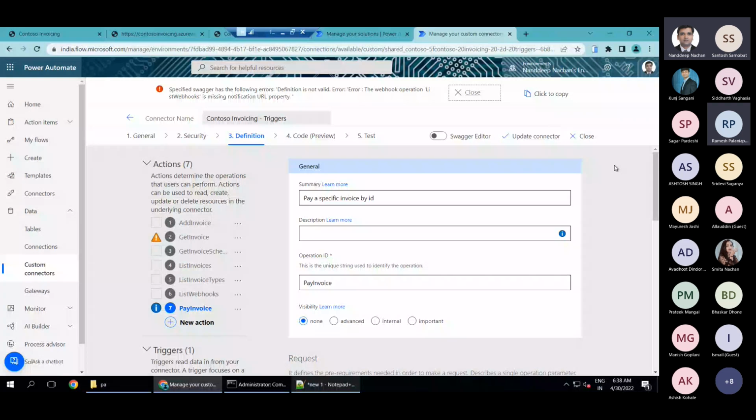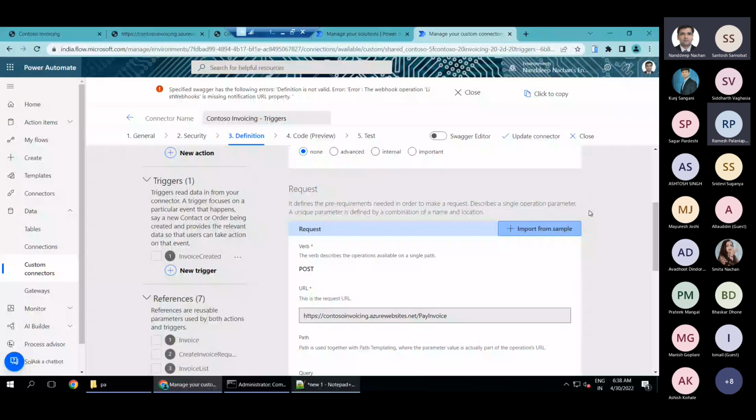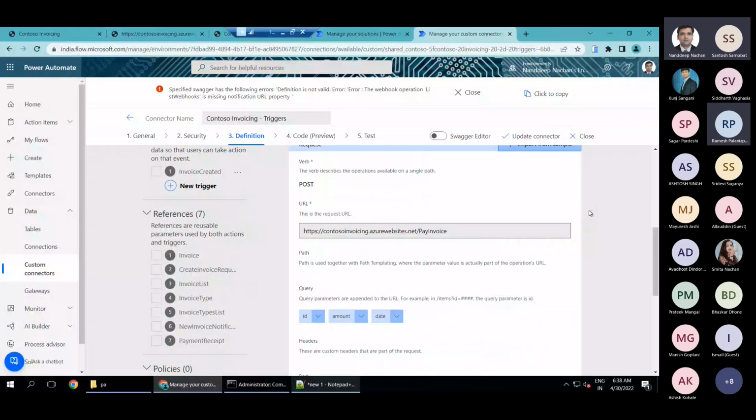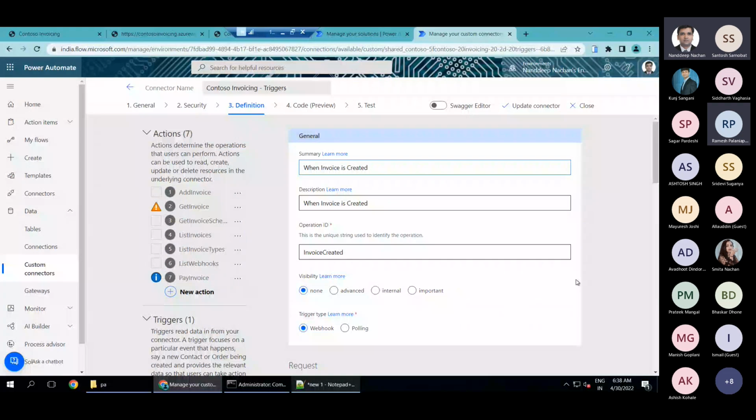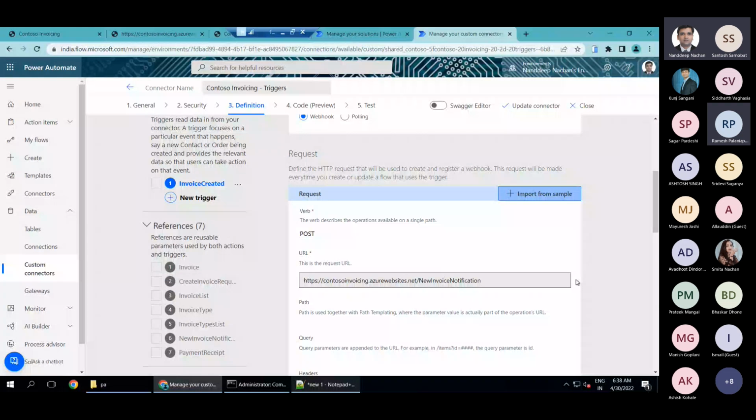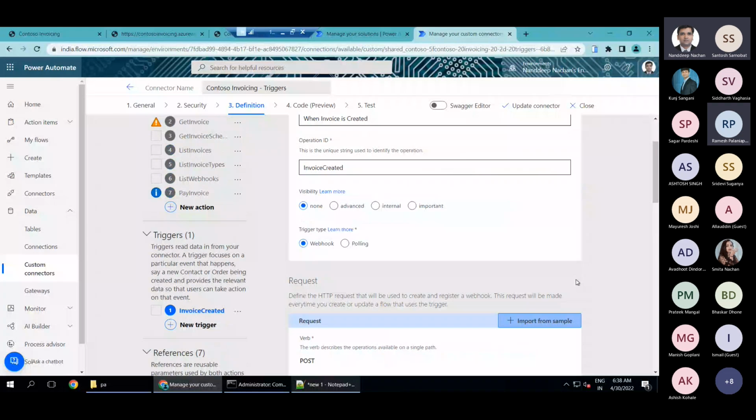Let me check here if we are missing anything from our trigger definition, because I have some actions which are missing some definitions. So let me just check it. Okay, so this one is about list webhooks.